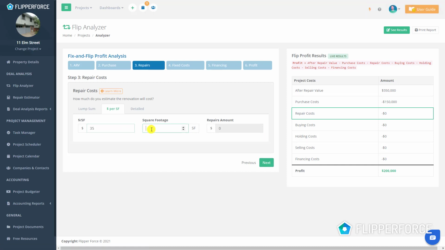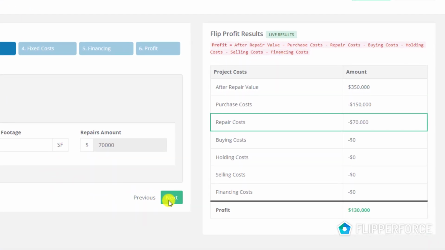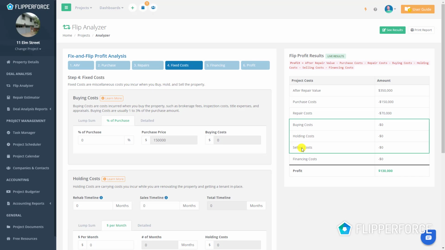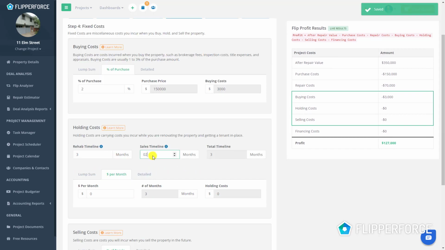As you navigate through each step, you'll notice you've got a live highlighter on the right, which highlights your current step in the profit calculation. Now, as you enter values and edit your analysis, your data and profit calculations are calculated in real time, so you can see how each change you're making is affecting your overall profitability on the project.